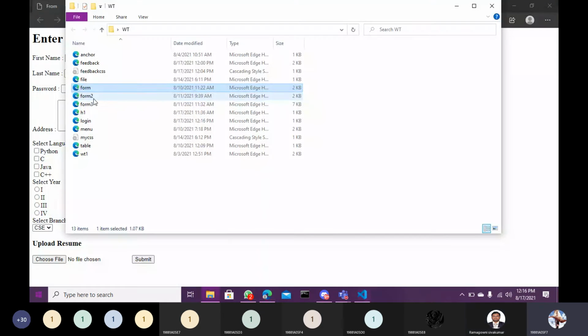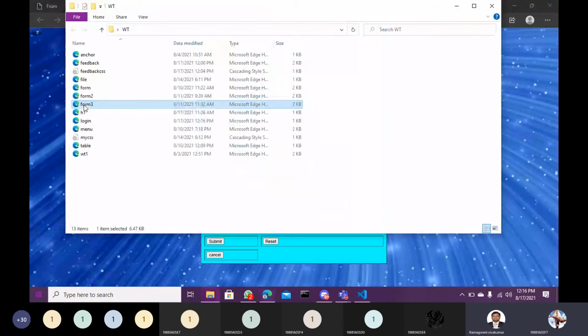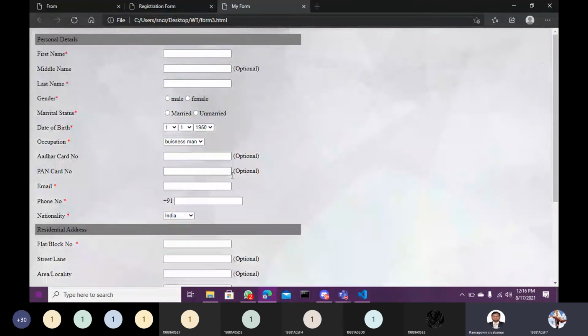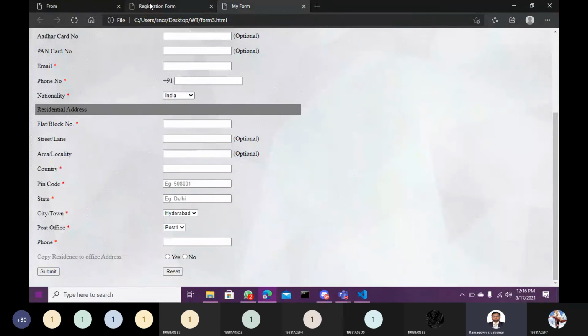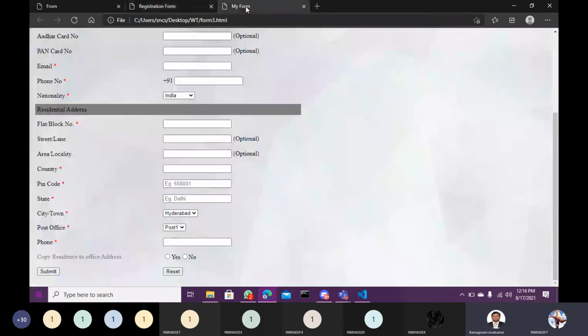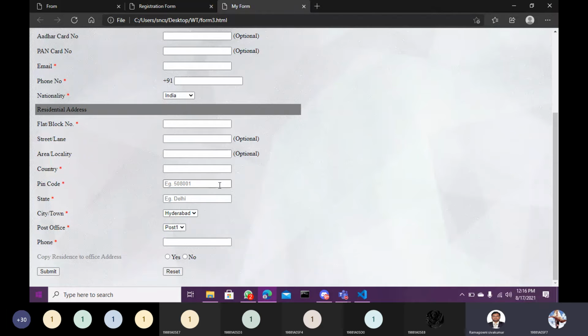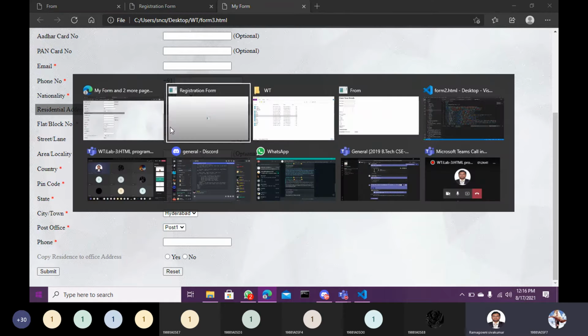Registration form. We can use this form, sir, for registration, or this one, for the index.html page. There you can navigate to all these pages. Sir, create one index.html file.